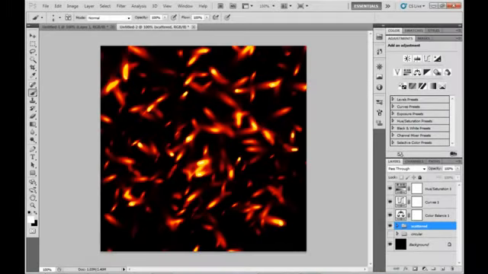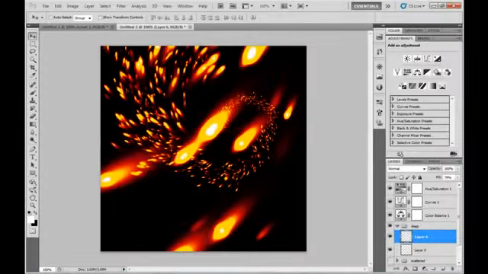And here's a couple of other ones I've done. This one is just random scattering of particles, all based on the same brush size. And this one is just a swarm of fireflies, basically, coming towards the camera.